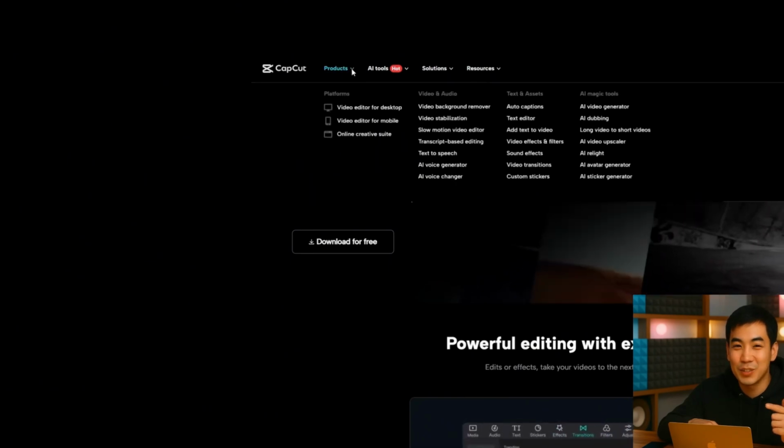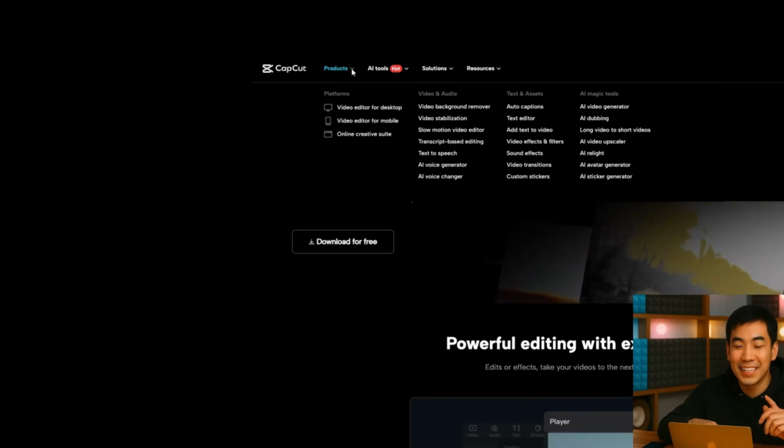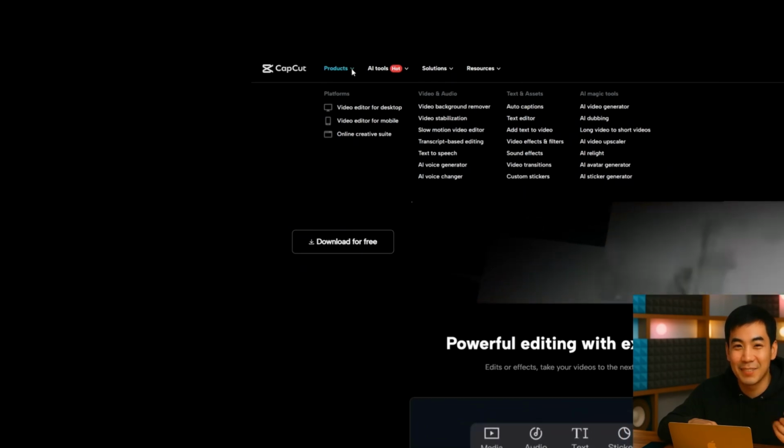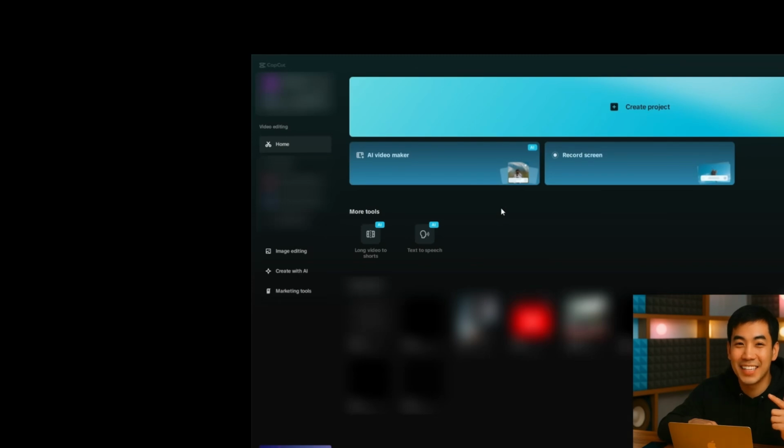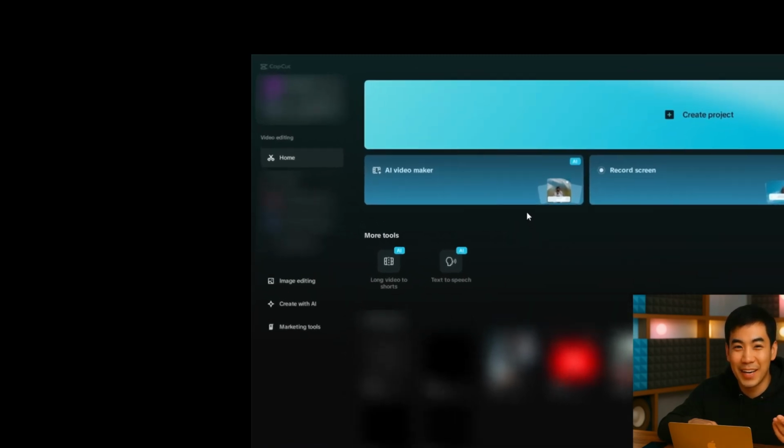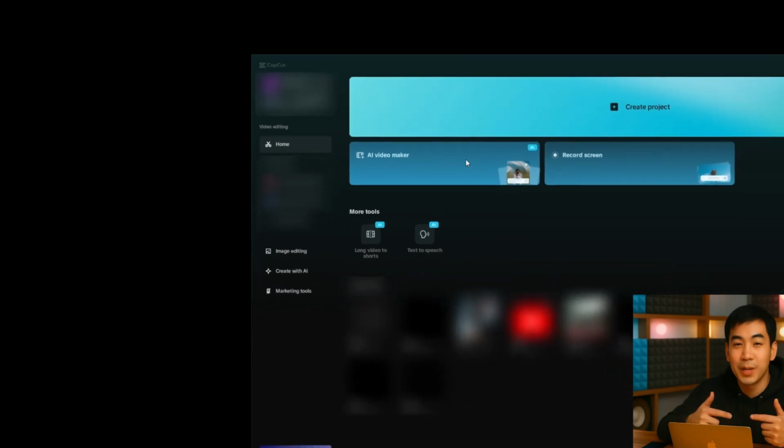Getting started. Accessing CapCut's AI video maker. To start, you first need to open the official webpage of CapCut. You'll notice you can download CapCut for your Windows PC, laptop, or any other device. The downloading process is very simple. Just click on the download button. In almost no time, CapCut will be ready for you.